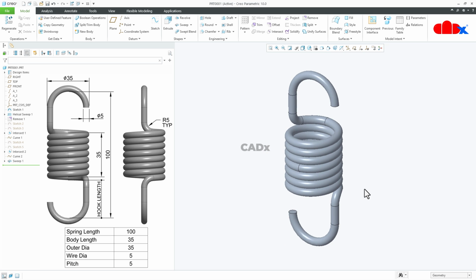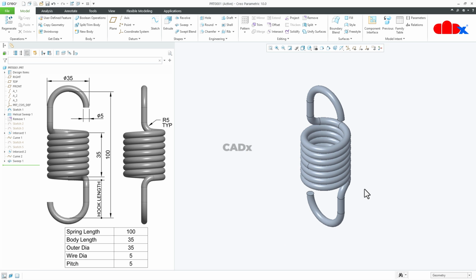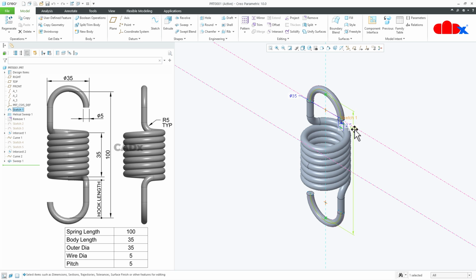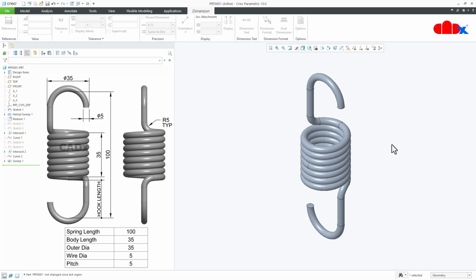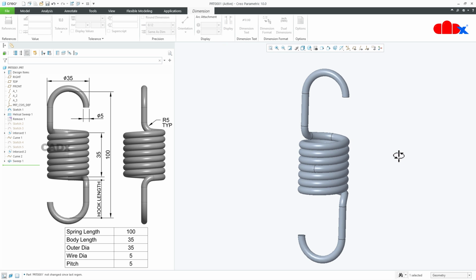Now we'll make this spring flexible. So when you make this spring flexible, practically this length, which is the spring length, this length will change. So let's change this length and see what happens. So let's make this 100 as 120. The spring doesn't flex.